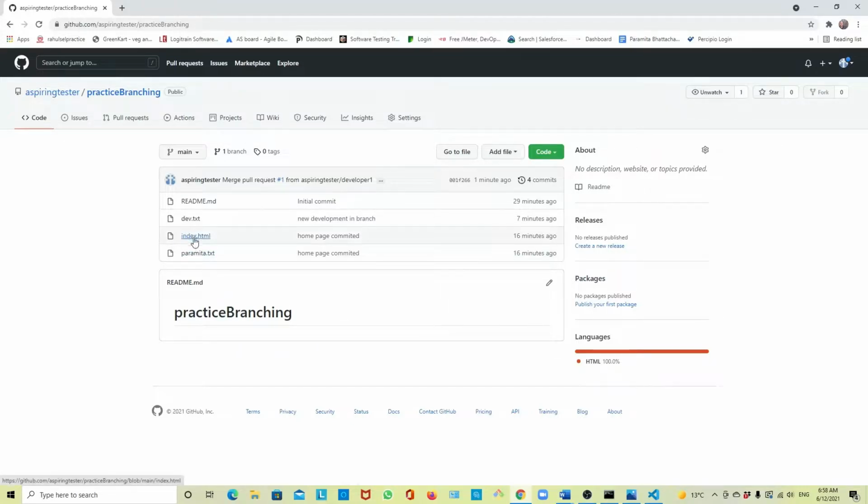So instead of showing two files, paramita.txt and index.html, now we are having dev.txt also because it has been merged from the developer one. Okay, so now after merging, everything is here in the main repository, and this is our GitHub repository, remote repository, not the local machine.